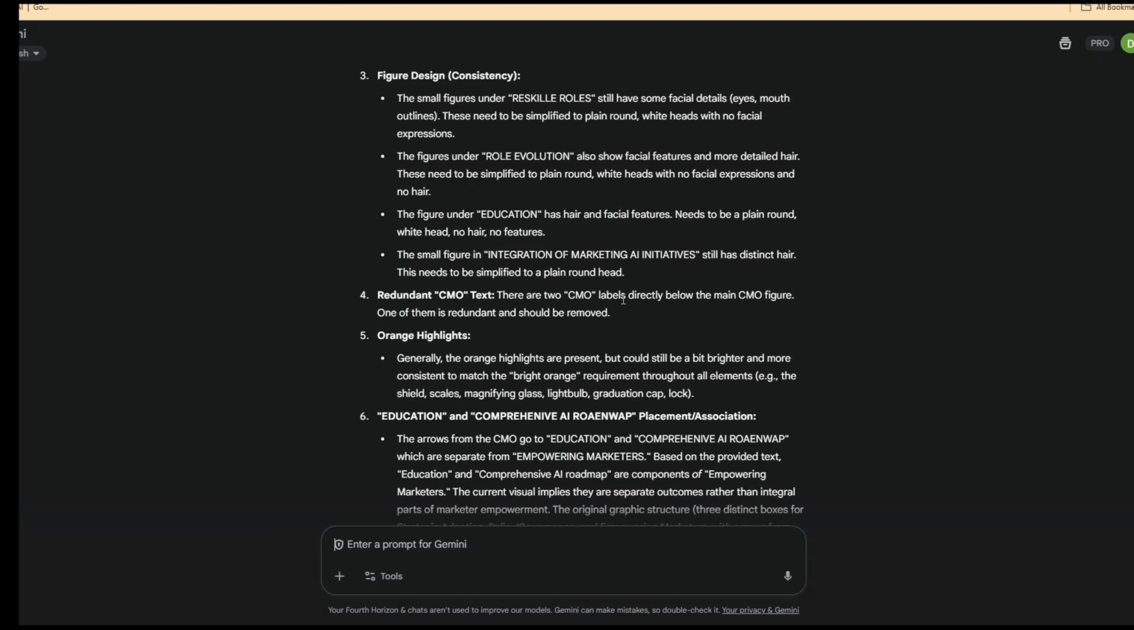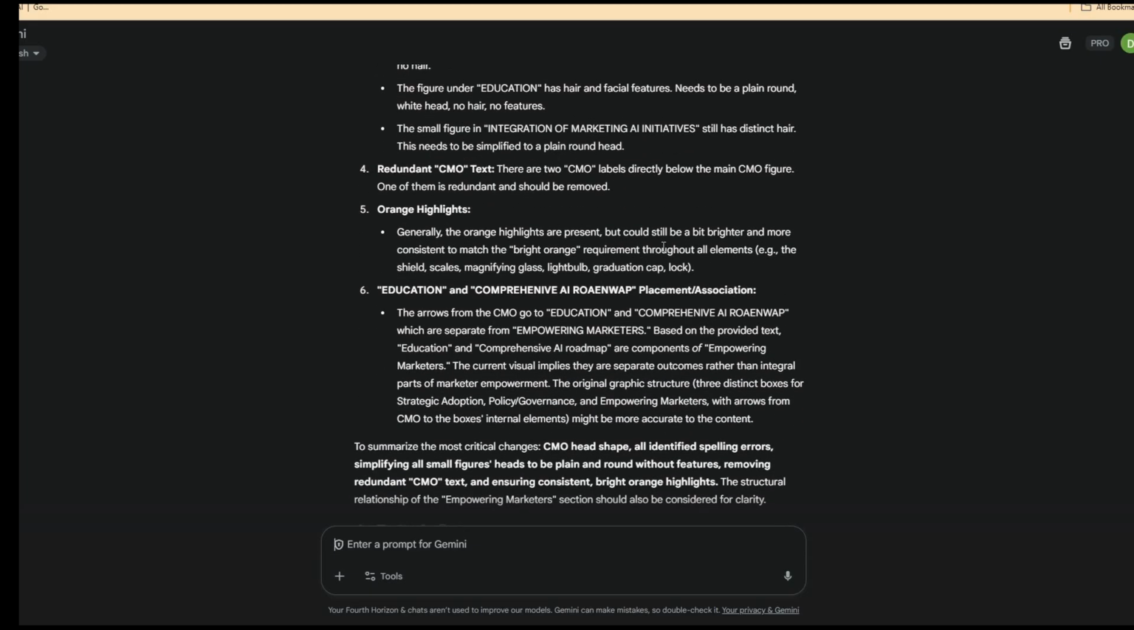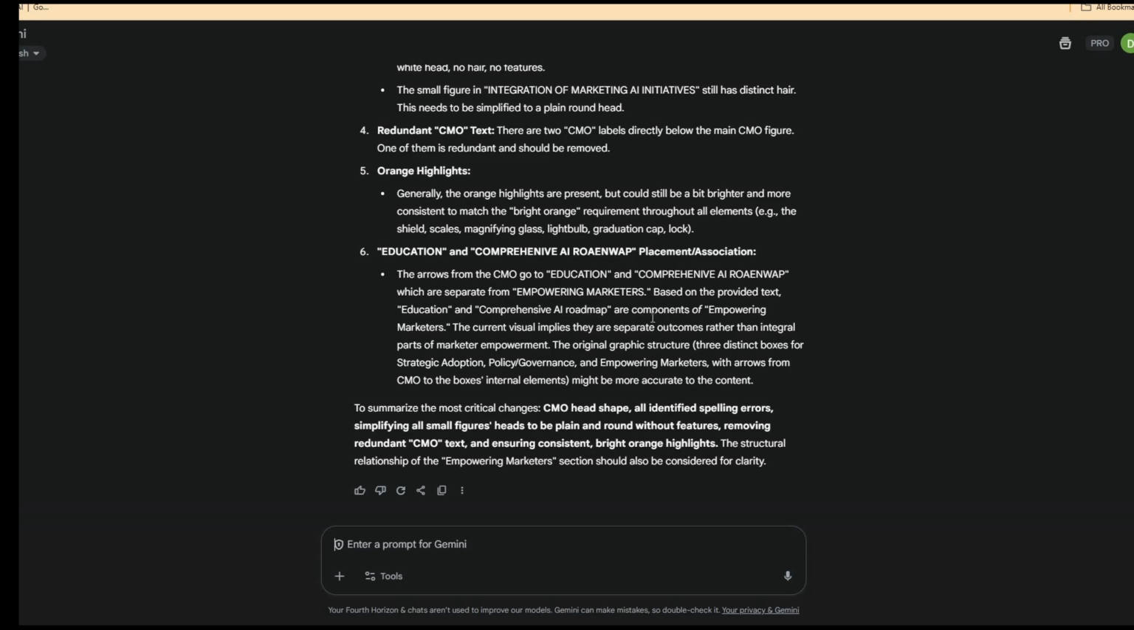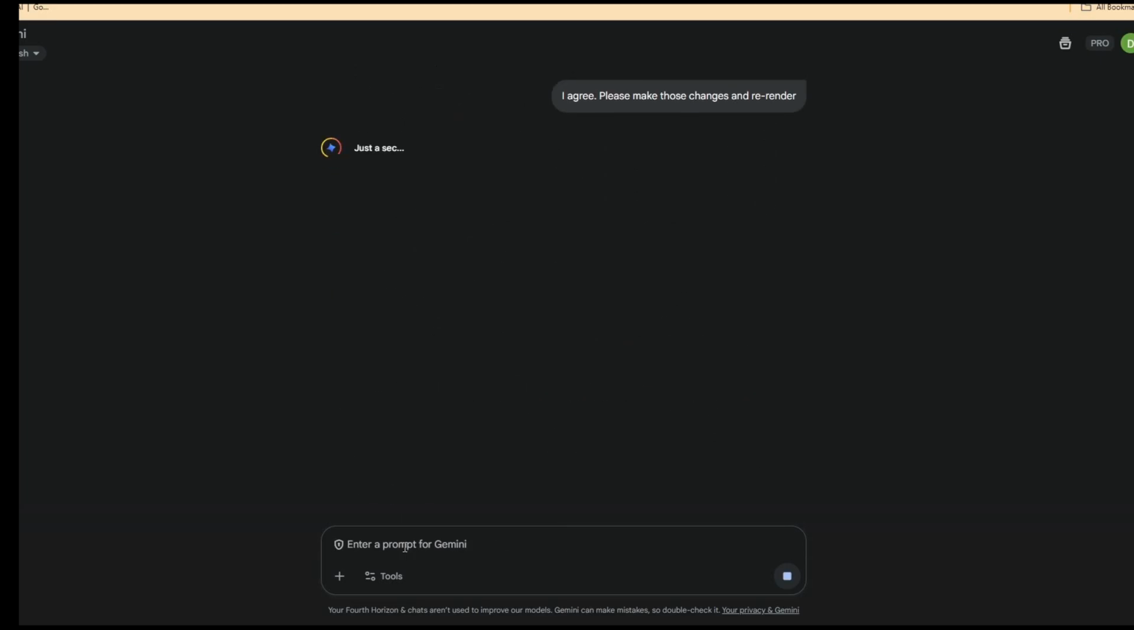We can see the redundant CMO. We can see all the orange highlights that I've asked it for. And we can see again some more spelling errors, education, comprehensive AI roadmap. And you can see it's made the corrections here. And it then just summarizes all up what we're going to do. And now we're going to say just, I agree. Please make those changes and re-render. And it'll go off.